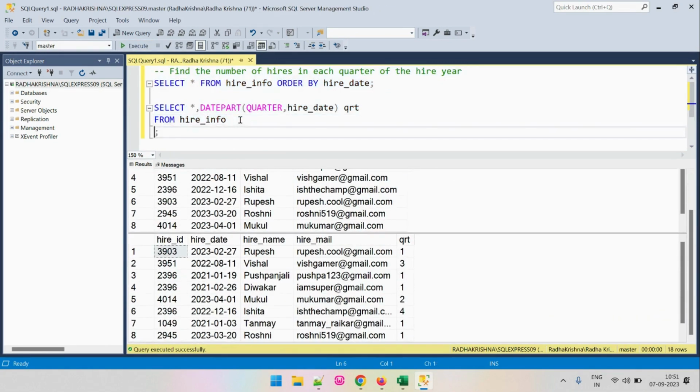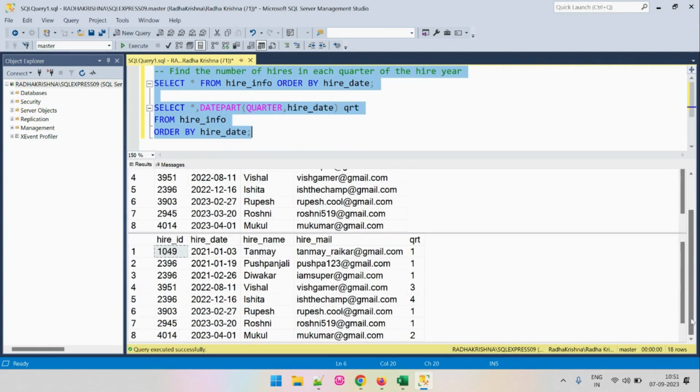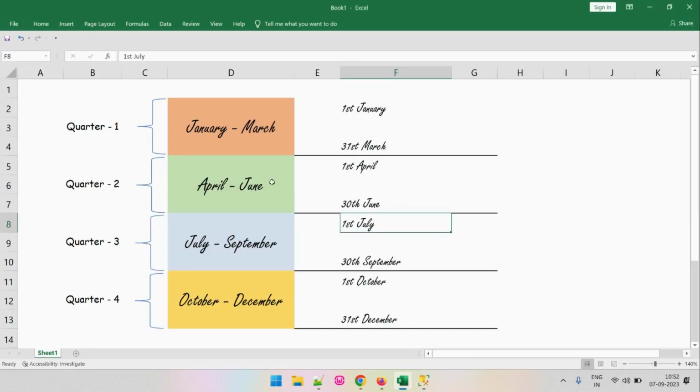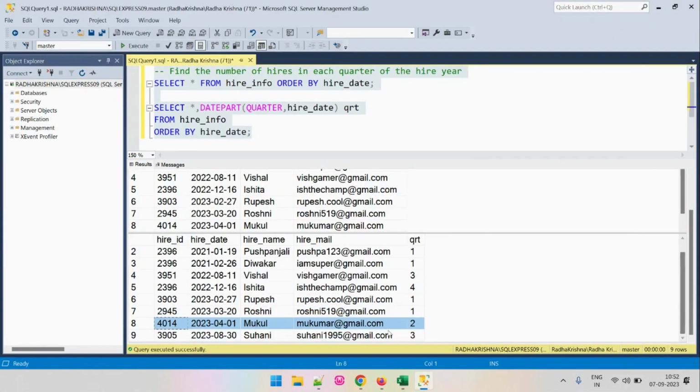Let's also sort it by the hire date so that it is easy to visualize. Let's see the output. So now we have determined the quarter based on the hire date. As we see, if the date is in the range 1st of January till 31st of March, it is quarter 1 for any of the years. If it is in the second range, from 1st April till 30th June, it will be quarter 2. So for any dates between 1st April and 30th June, it is quarter 2. Likewise, we have the other quarter details determined here.